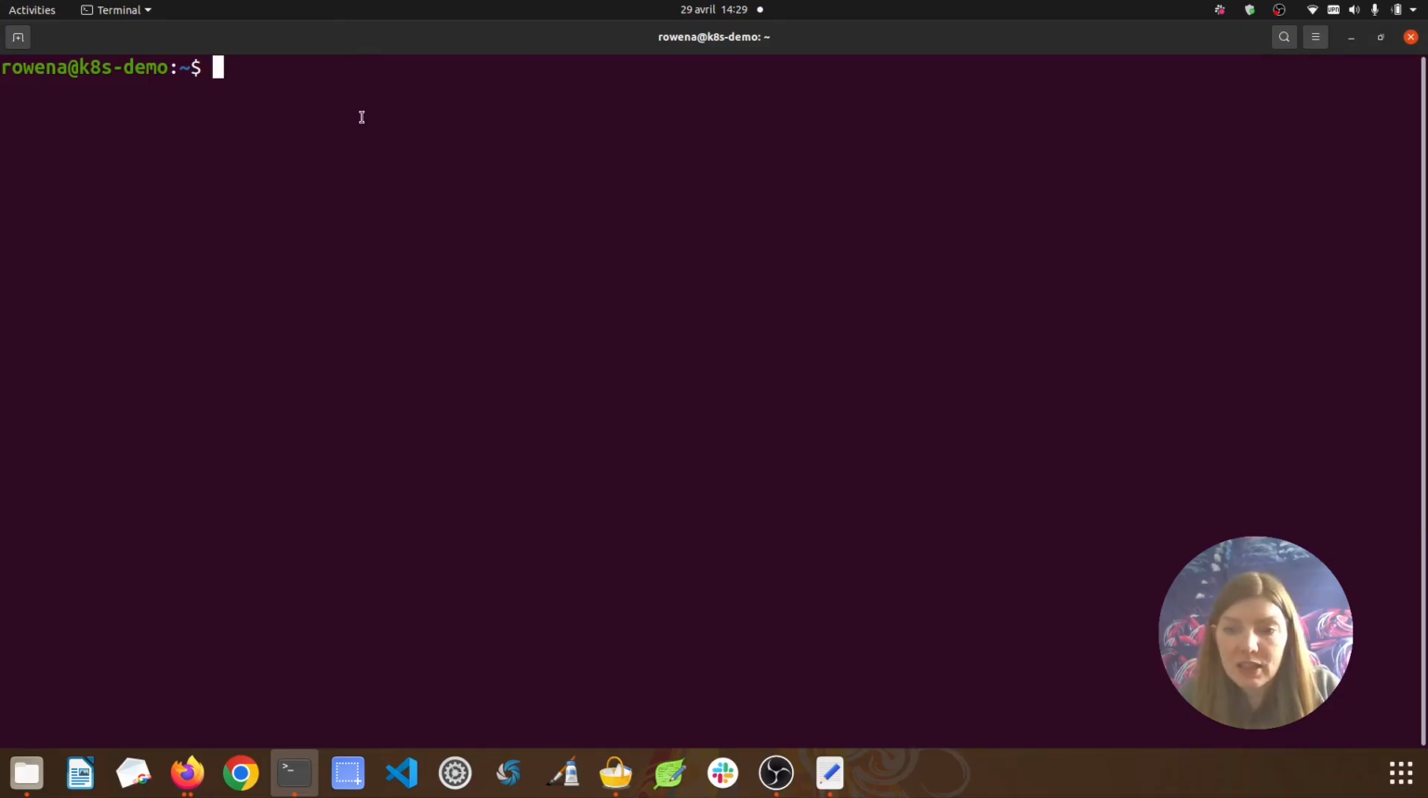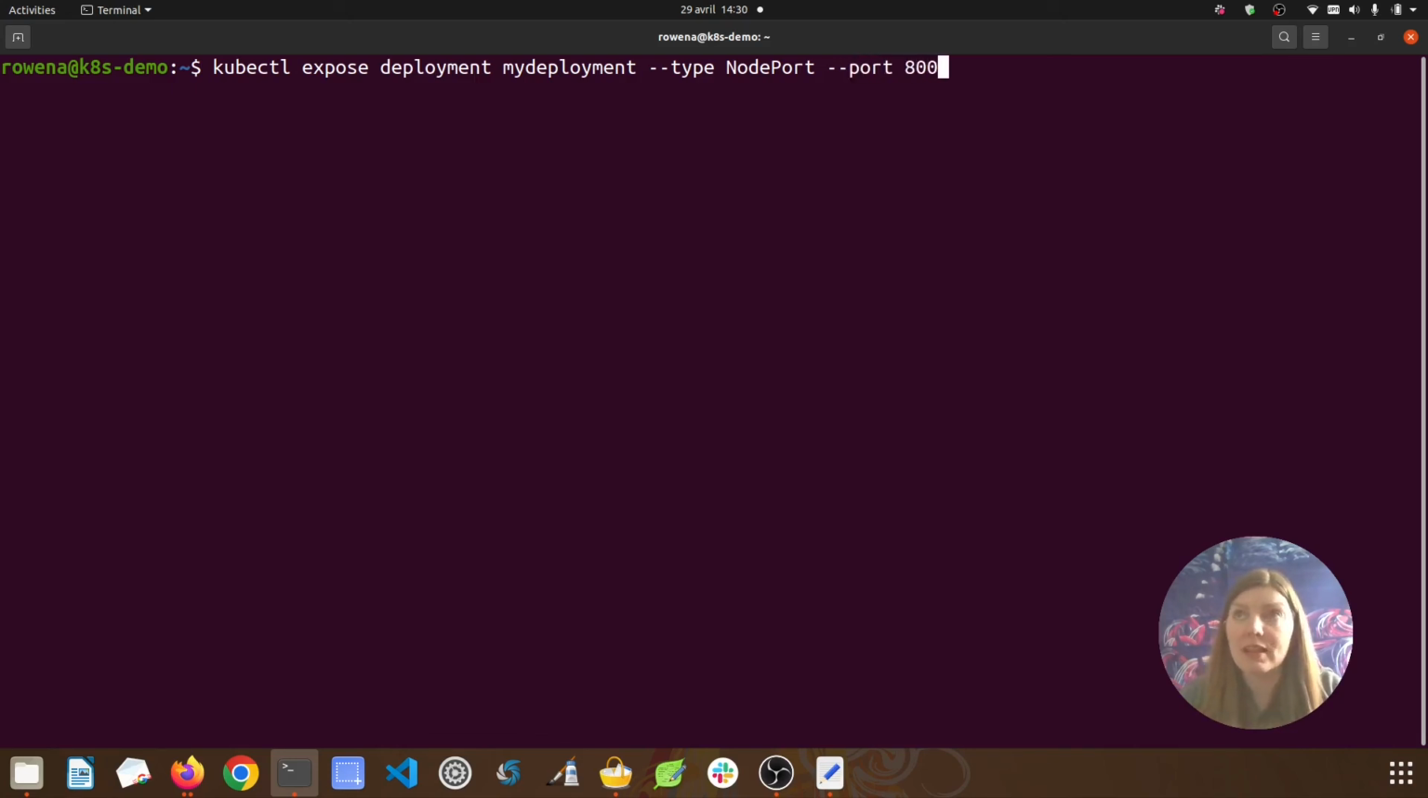And the command we need to set up our node port is kubectl expose deployment. The name of our deployment, as we defined it, is my deployment. The type is going to be node port, as I said. And we know that the application is listening on port 8000 because it just told us. So that's the port we're going to use.